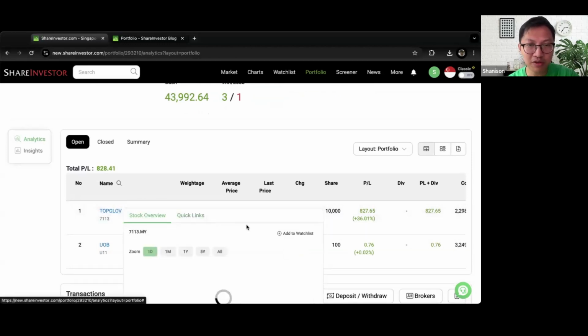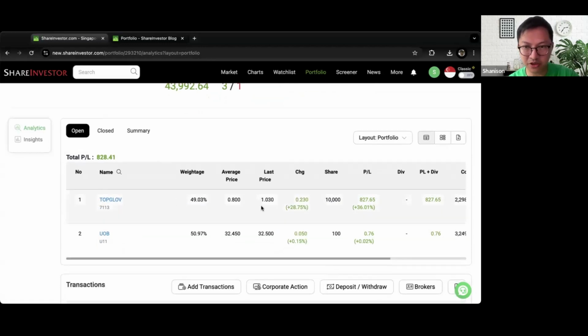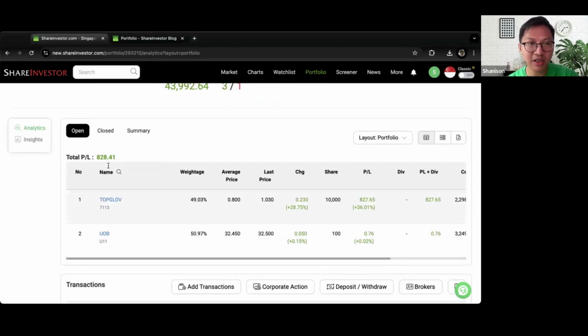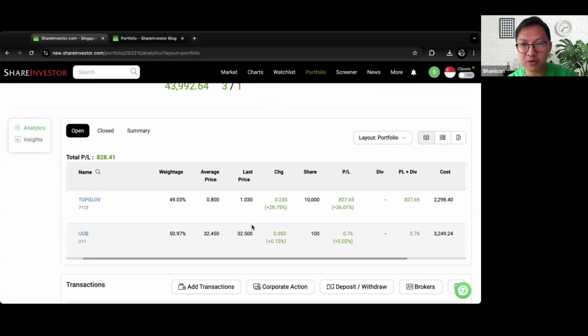So right now I have Top Glove from the Malaysia stocks, and UOB from Singapore, and it shows the weightage of these individual stocks out of all the open positions. And then what is the P&L, profit and loss, how many shares, how much dividends you have collected, and then what is the P&L plus dividends. It's actually important for investors. You need to know how much profit and loss you have from the capital gain, which is the P&L, and how much you got from the dividends as well. So this is where we break down the information for you.